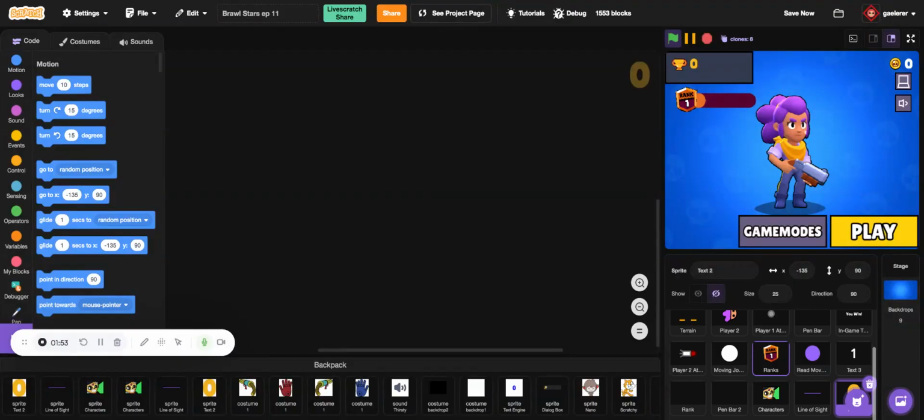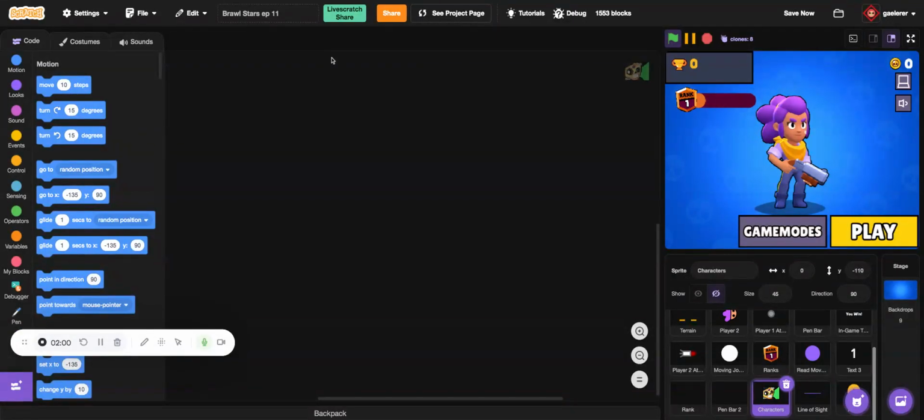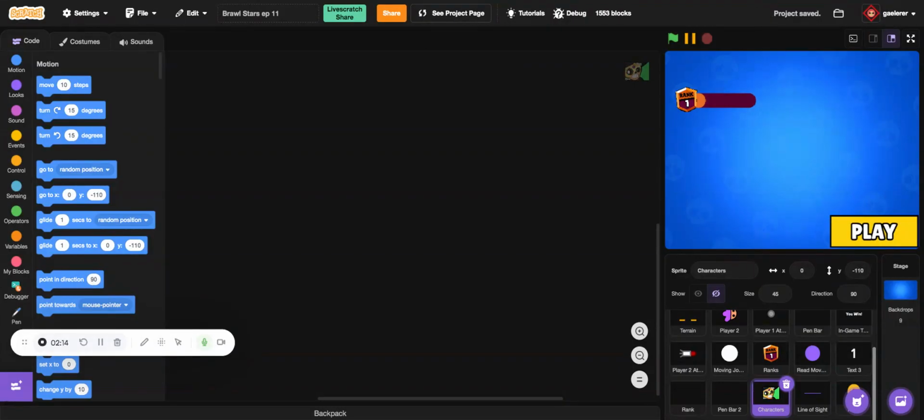So now we're going to code the characters, line of sight, and the text 2. But I don't think that in this tutorial we'll make text 2, so in this one we'll code the characters and the line of sight. So let's get started. Save your project. And let's go to the characters sprite.